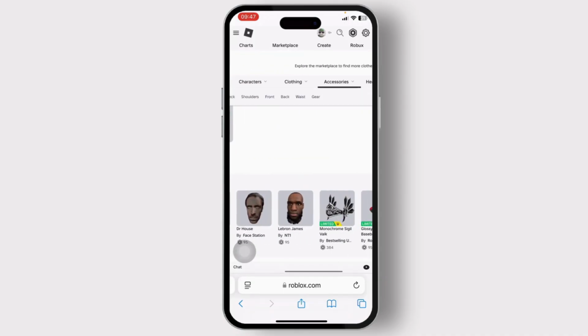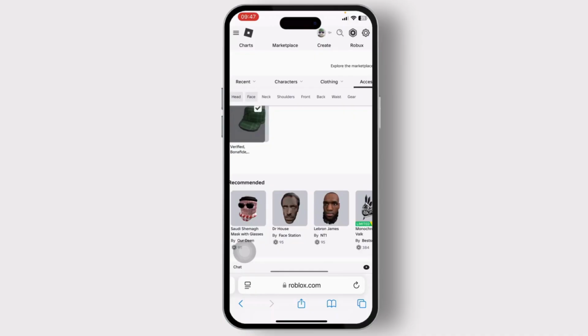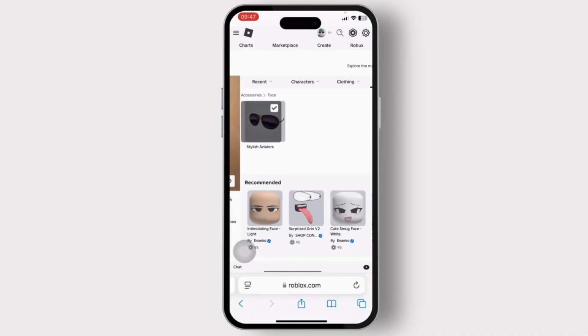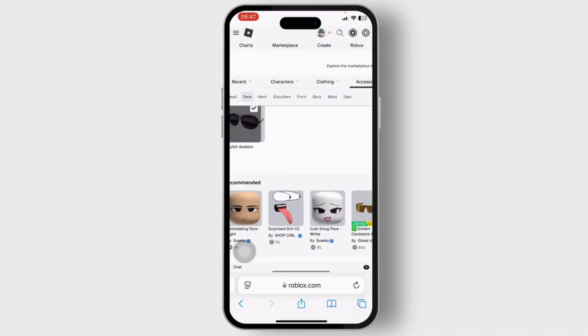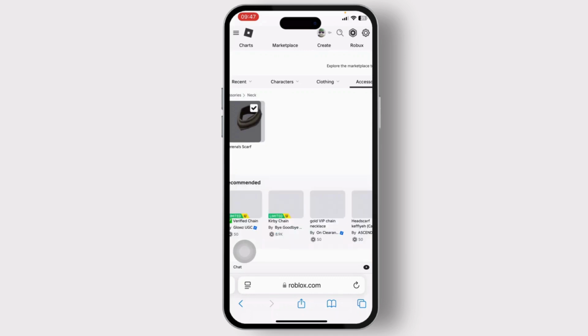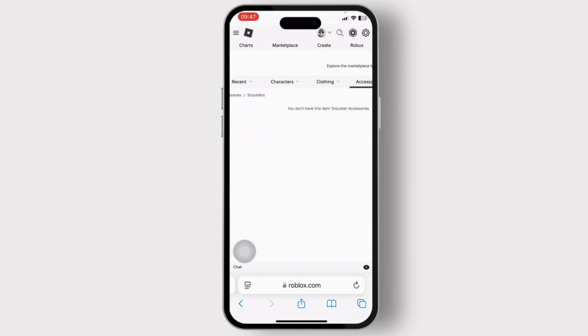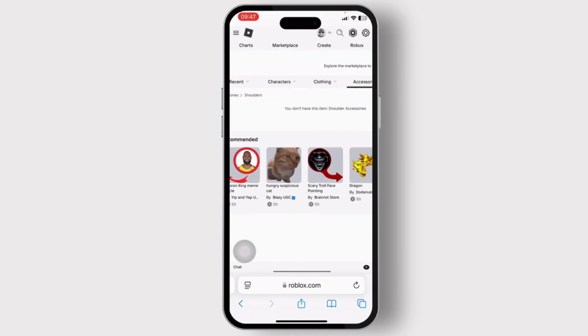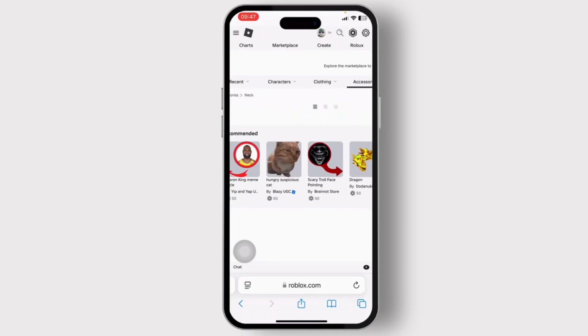So let me just head over to the accessory section. So let's see which other accessories I have. So let's go to the neck one. Okay, so each and every accessory is actually equipped here, but what you actually need to do is just locate an accessory.